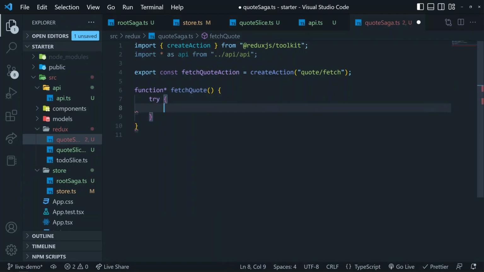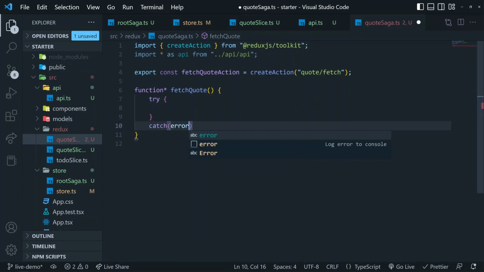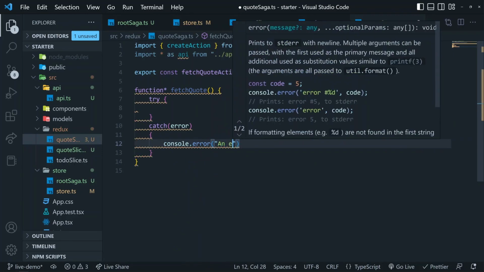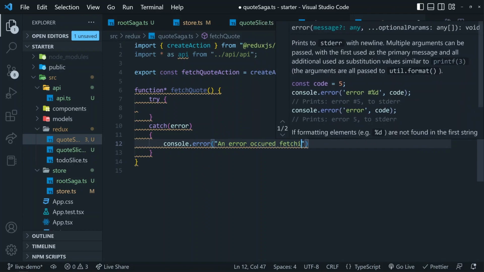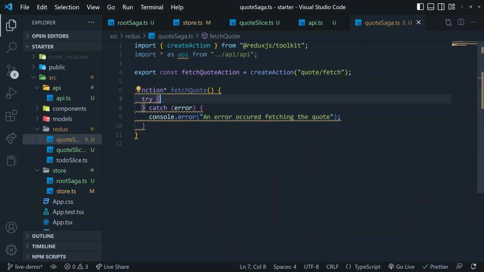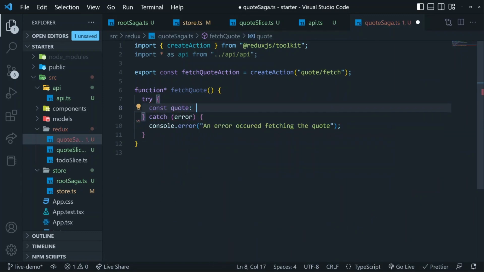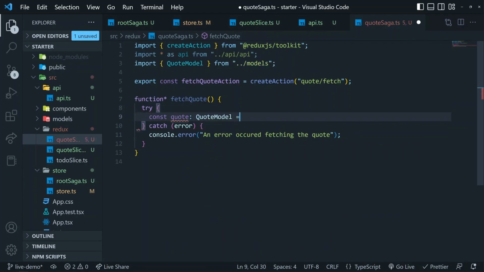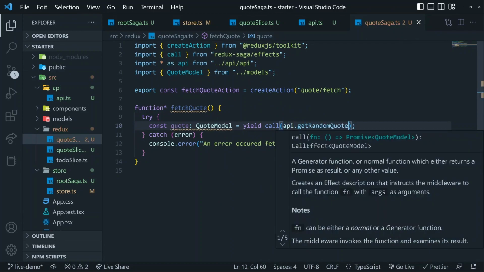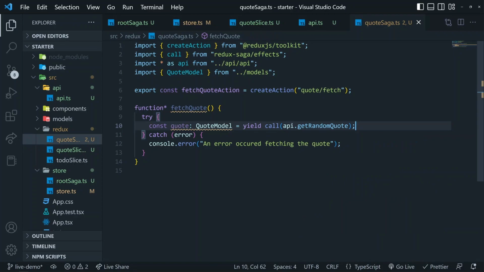First, I'll have a try-catch block. And if there's an error, we can write console.error, an error occurred fetching the quote. Then in the try block, we can write const quote equal to yield call api.getRandomQuote. So in more detail, the yield call instructs the middleware to call a function. In our case, we do a fetch to the quote API, and then we collect the result in this quote variable.